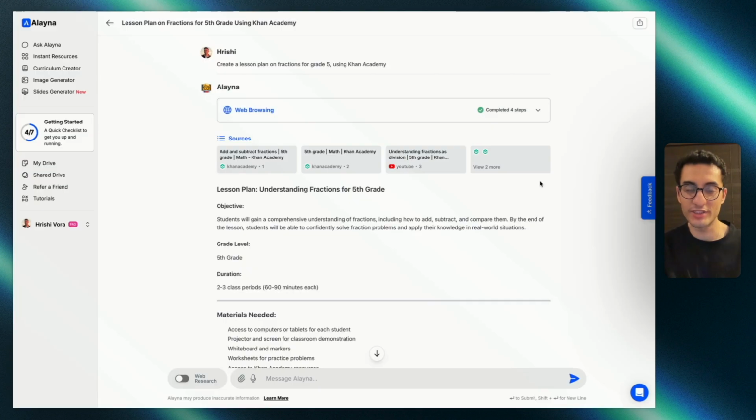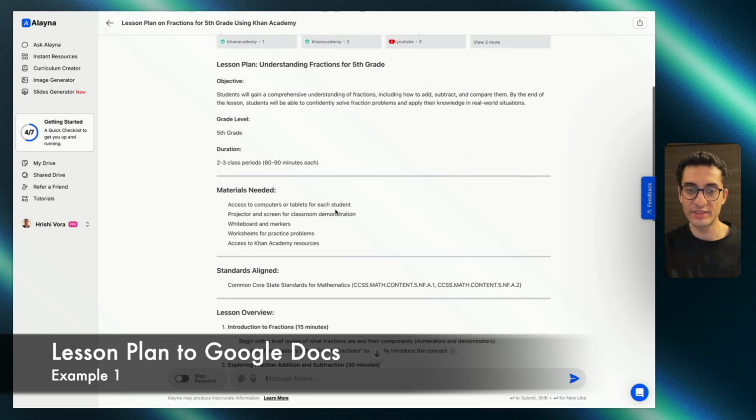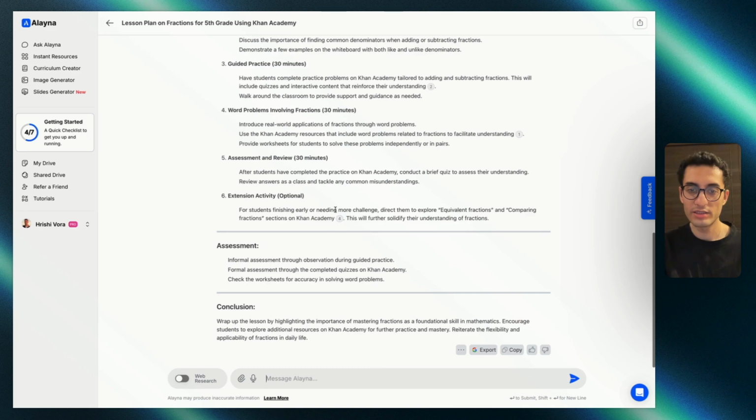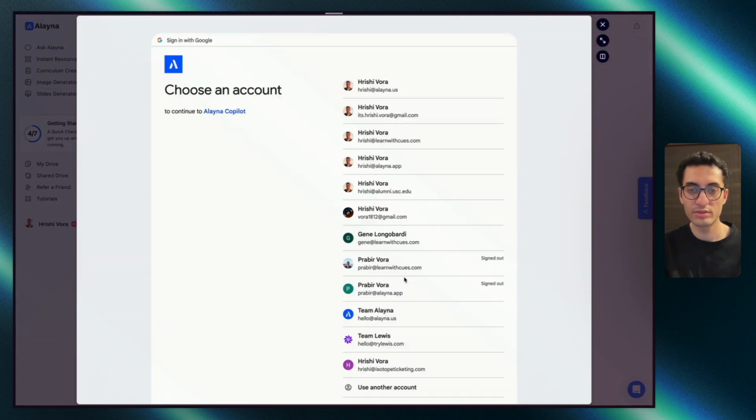I'm currently using our AI-powered chat, and I just asked Alayna to create a lesson plan. In this first example, we will export this lesson plan to Google Docs. The first thing I need to do is enable the Google Docs integration. You can do this using the little Google Export button, which is present at the bottom of the response. Once I click on it, I'm going to select Google Docs.